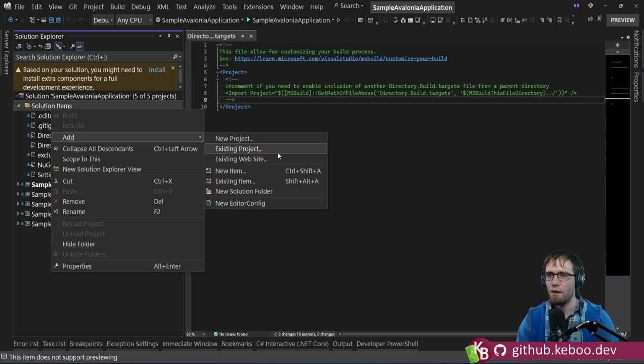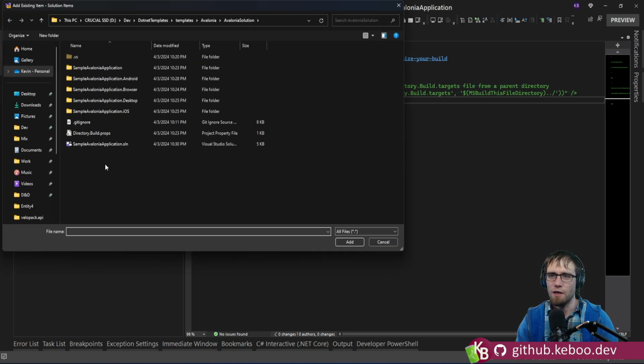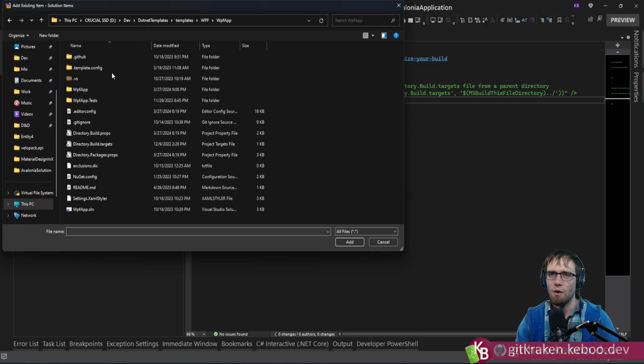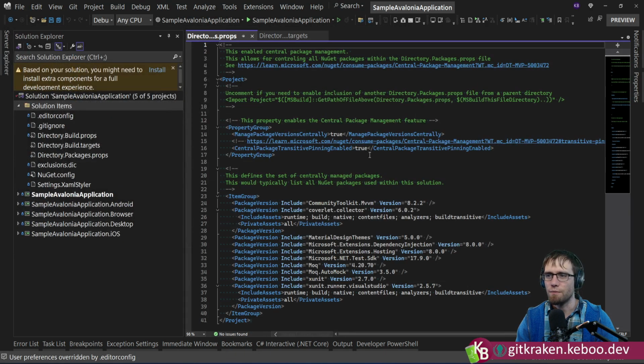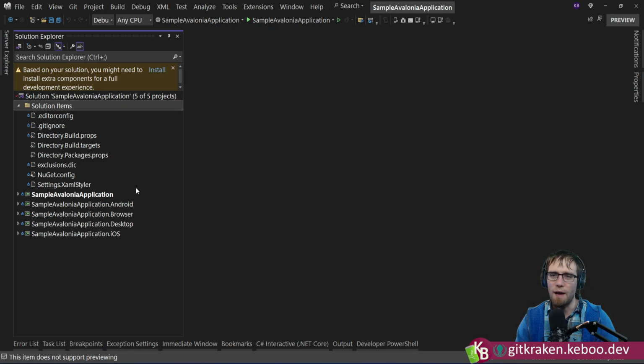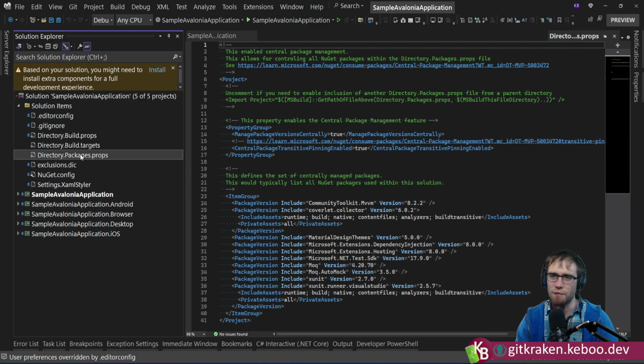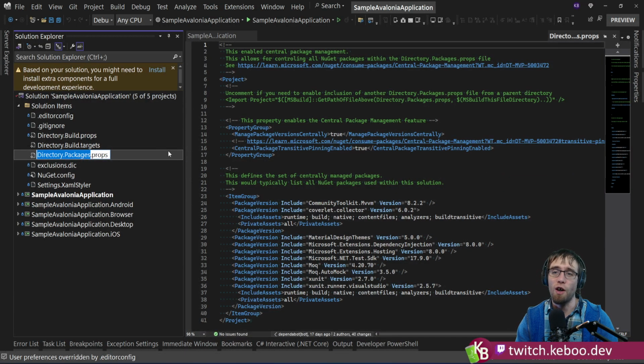We'll do that. And now for the one that's probably going to cause me some pain and suffering. Centralized package management. So for people who haven't seen this feature, rather than controlling your NuGet packages, specifically the versions of them, on every single CS proj, you can control them in a centralized package management way, which is awesome.